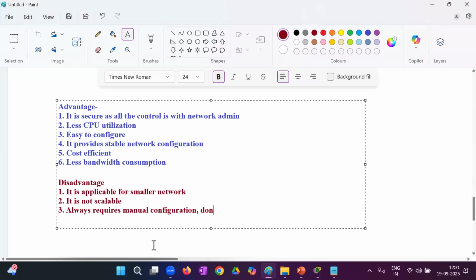It does not change the routing table automatically. No load balancing. The destination network address should be known. Destination address should be known.